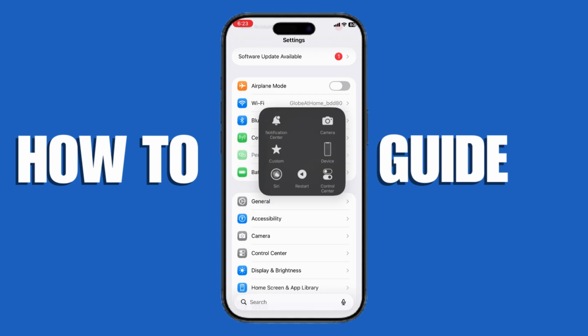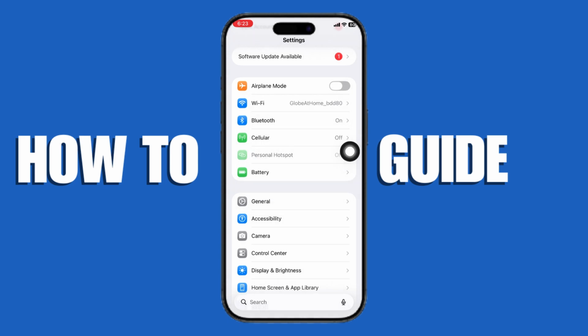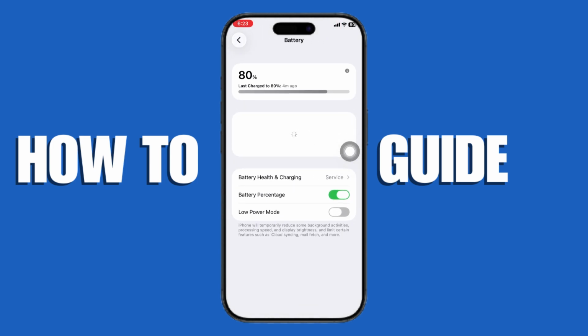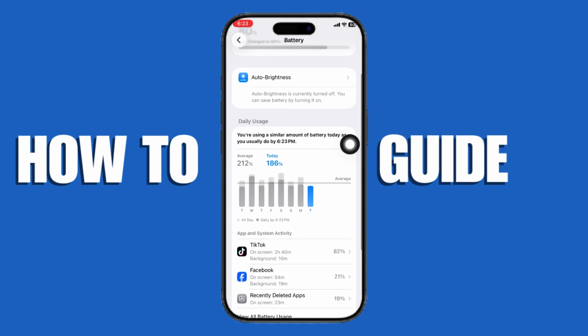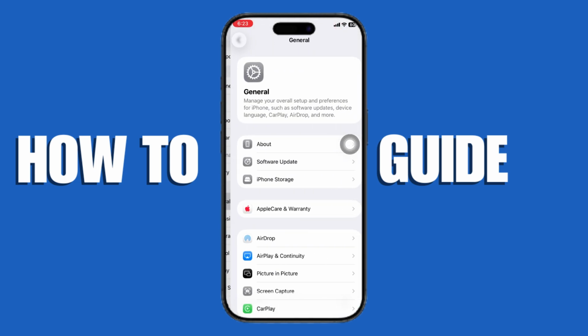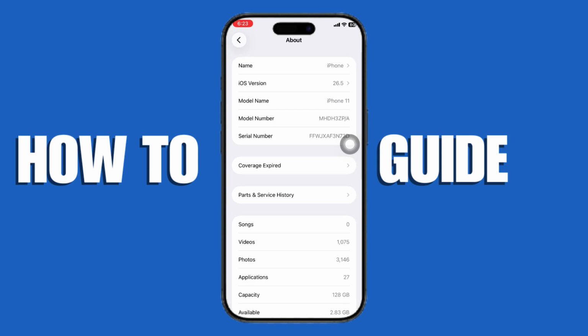You should also disable low power mode by going to settings, battery, because it can affect hotspot functionality. Then check for carrier settings update by going to settings, general, about, and install any update if prompted.